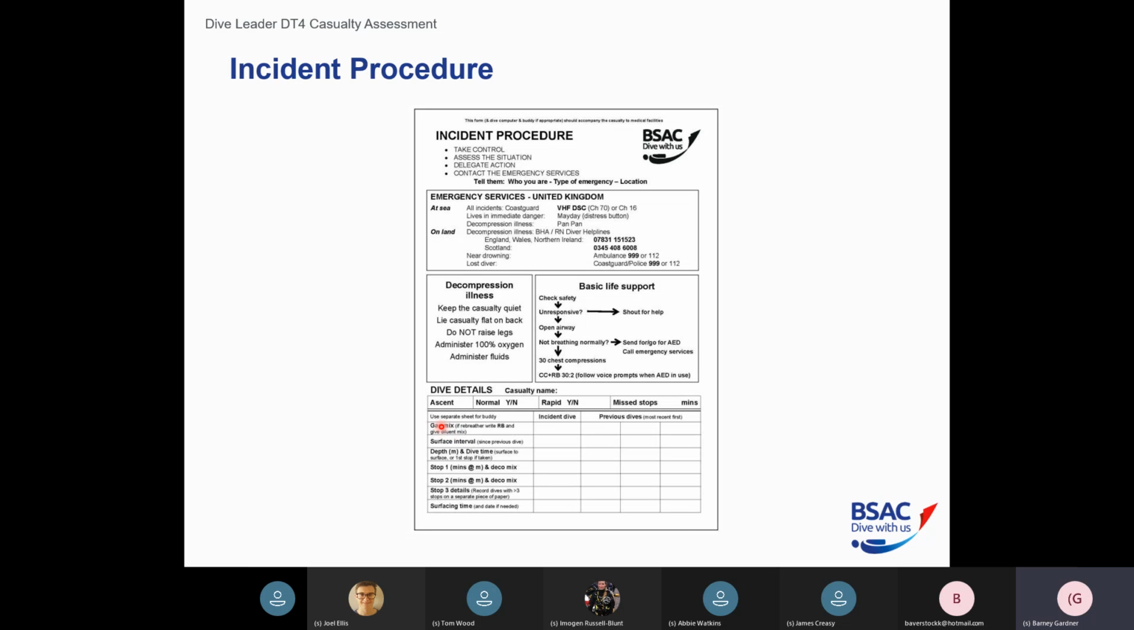So, little note here, use a separate sheet for the buddy. Obviously, you want to keep the two details separate. And then we want to give details on all the different variables in their dive. Some of this you'll just put NA. So if they're doing no decompression diving, all these stop boxes are just going to be NA. But your depth, dive time, surface interval, all that sort of stuff, you want to put in those boxes. Any previous dives that they've done as well, put the details in here because that may inform decompression illness requirements or anything like that. But that's all relatively self-explanatory. Are you happy with all of that?